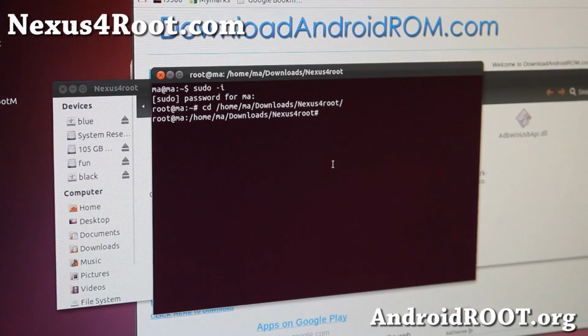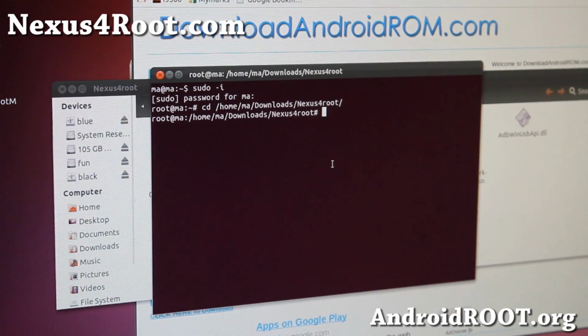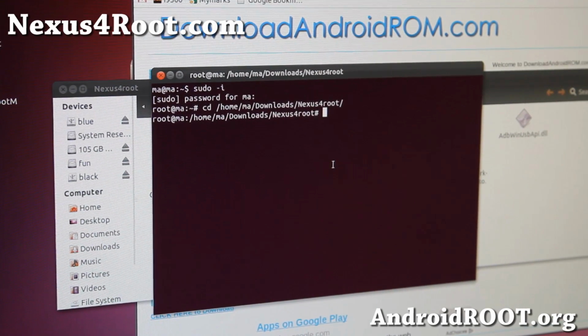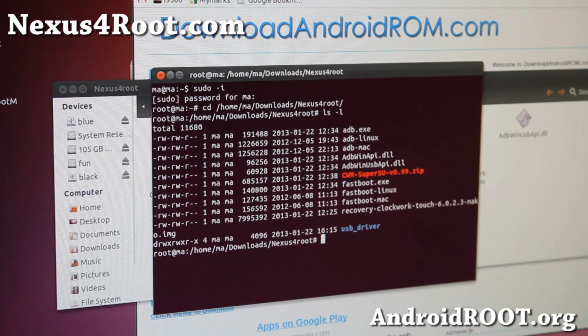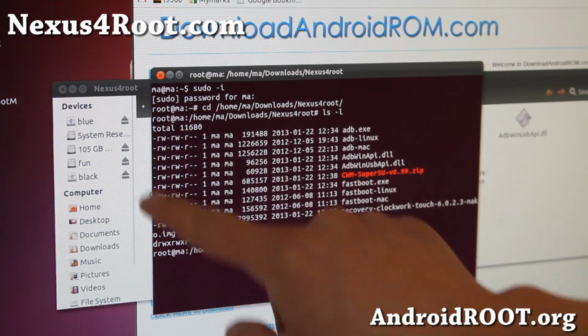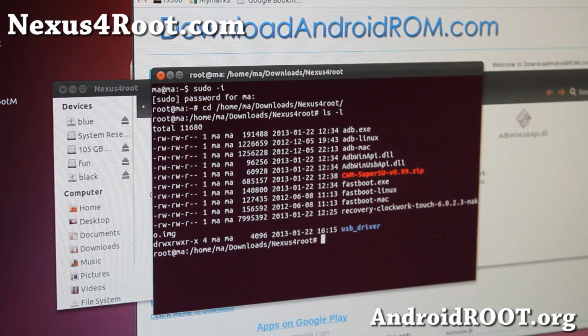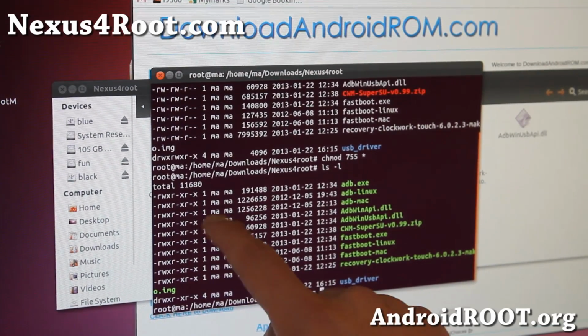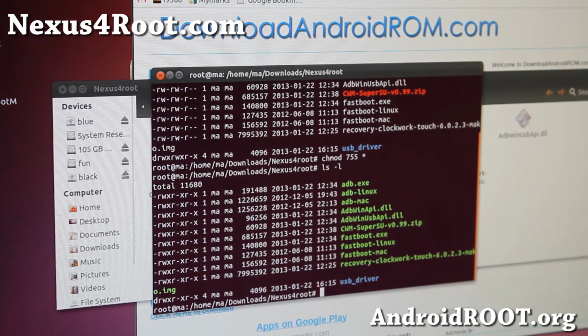Once I'm in this directory, we're going to see if our ADB device is connected. Actually, first do ls -l, like that, ls space -l. This will show us the permissions and stuff. Right now it's not actually runnable, so we're going to have to type chmod space 755 space star. This will change all the permissions. Right now it's read only. If you do ls -l again, now it's going to be executable. The x means executable.